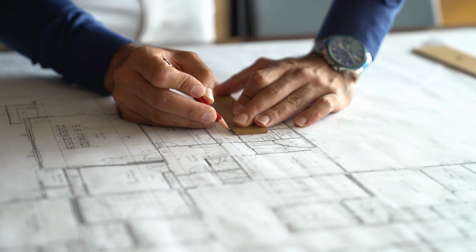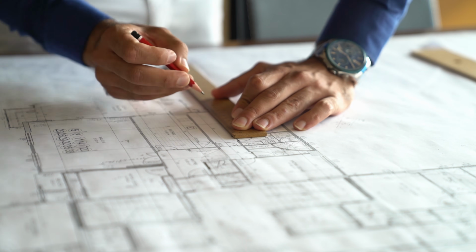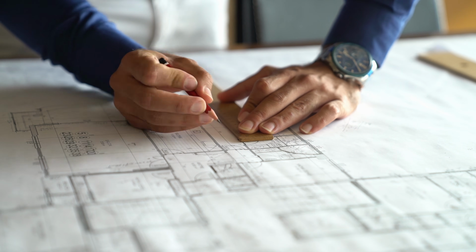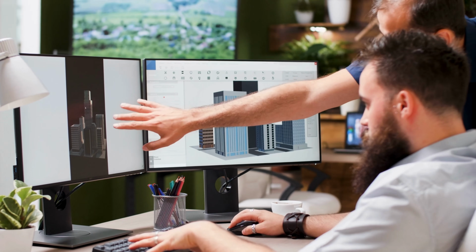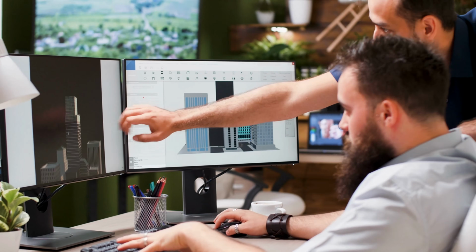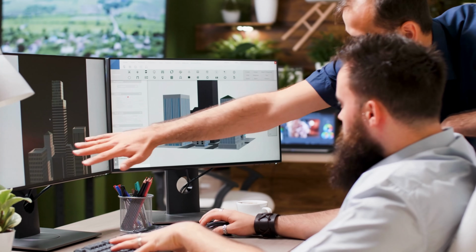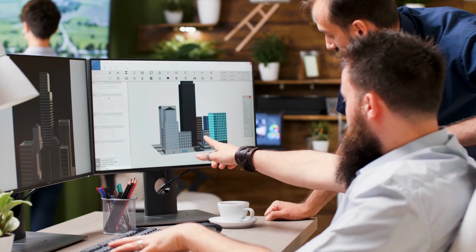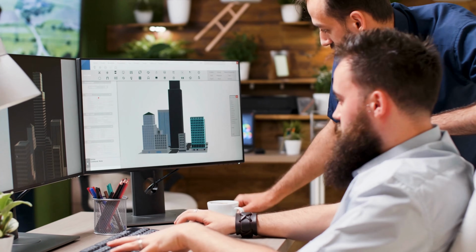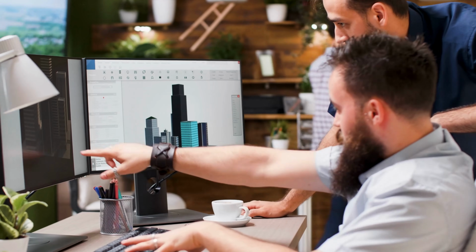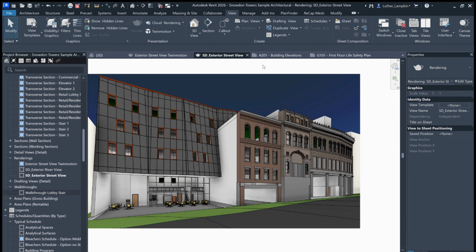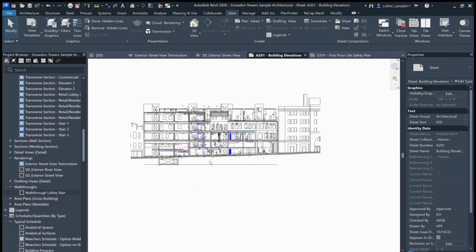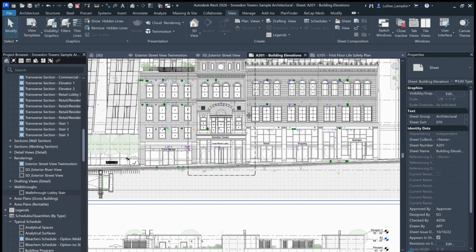When it comes to 2D drafting, AutoCAD is hard to beat, offering a wide range of tools and commands for precise drawing and editing. Revit, while capable of 2D drafting, is more geared towards 3D modeling and BIM. In terms of 3D modeling, Revit shines with its robust BIM features, allowing users to create detailed models with accurate data.